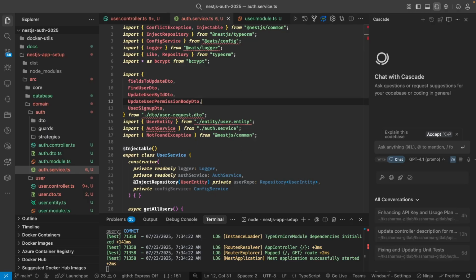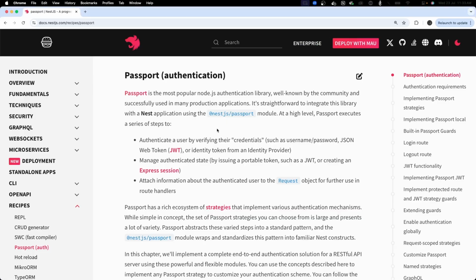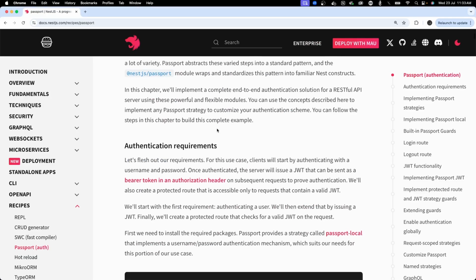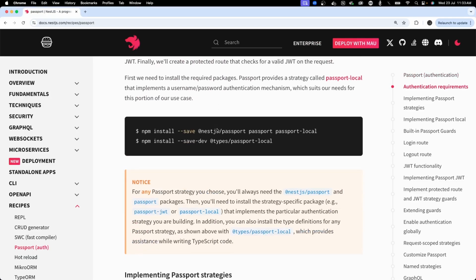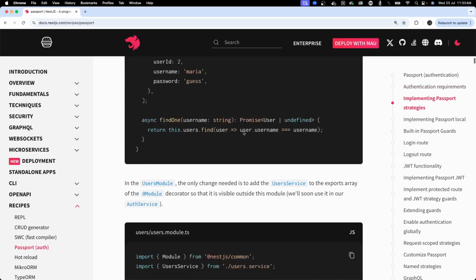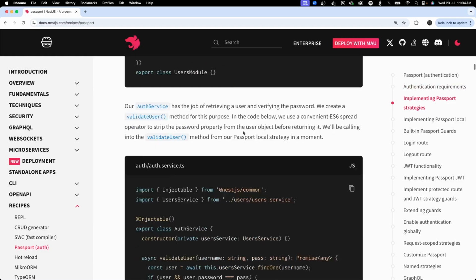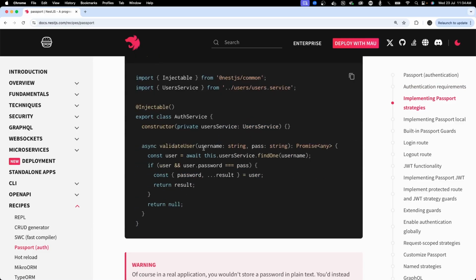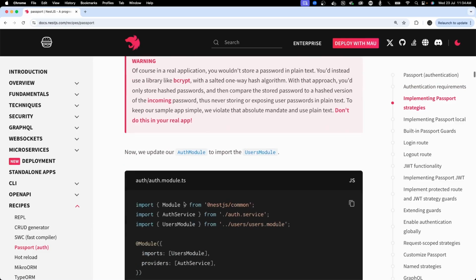So for that we can go to the NestJS documentation. So how these things are connected. NestJS passport is a popular authentication library. It helps you to validate username, password. You just need to create a passport local. All these dependencies you need to add. Then after that, let's say I created a user service. I did auth service, which is just doing a validation of user.